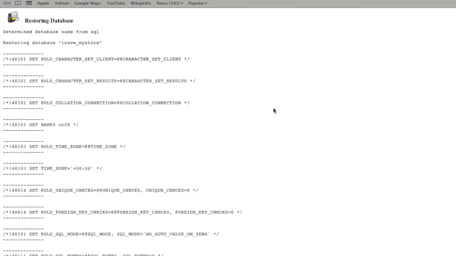Note that this should work with just about any site, at least with the average size site. If you have a very large database, it has to be really large, this might not be possible, and then you would have to go through shell to restore the database, which I don't actually cover in this tutorial because I assume that most people watching this video have a basic site that they're restoring.